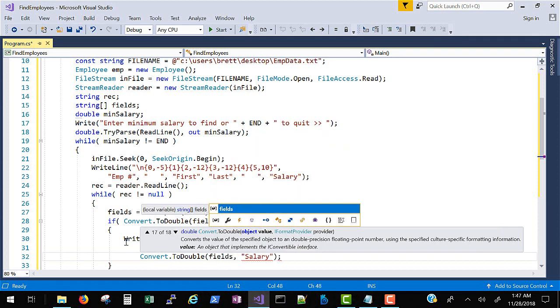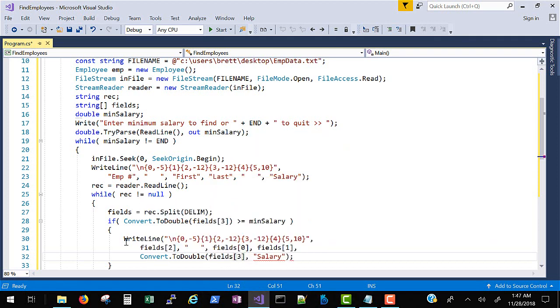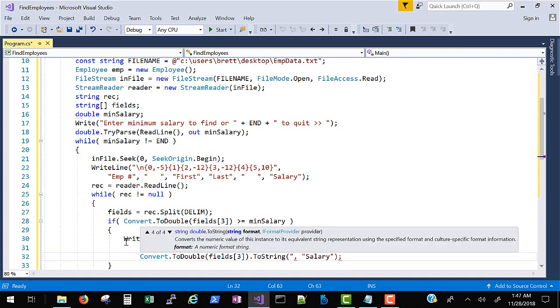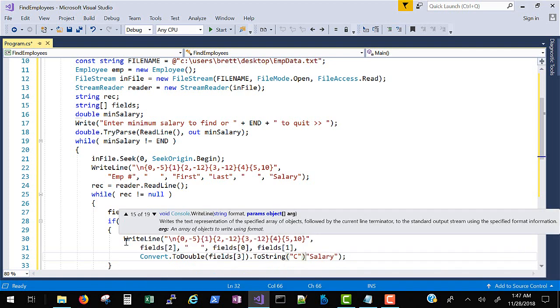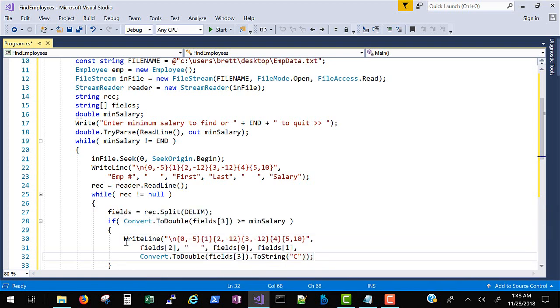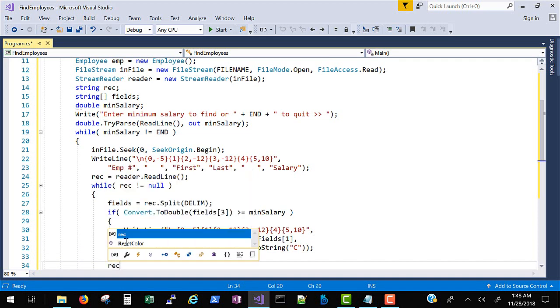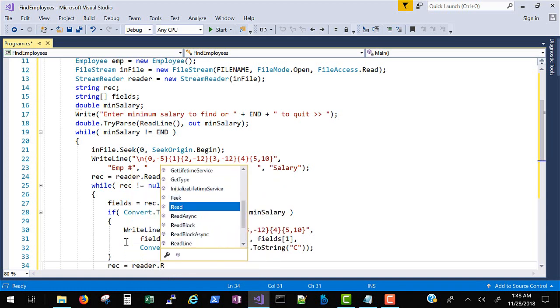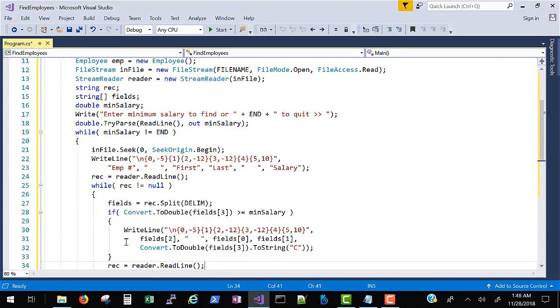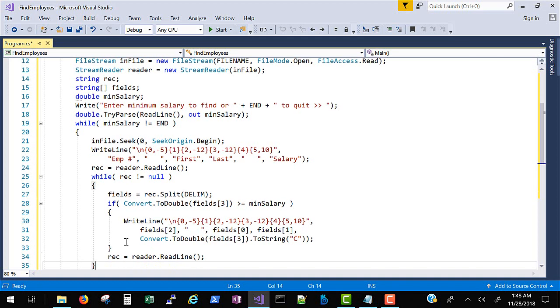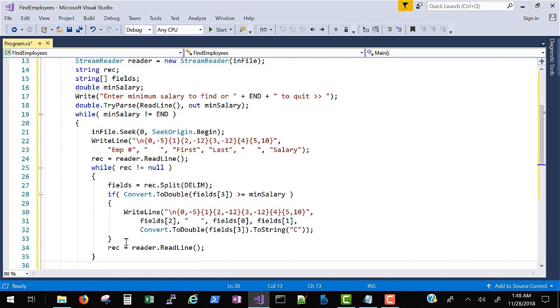Now here on this salary, because it's stored as a string in fields sub 3, we need to convert it to a double. And then I'm going to use method chaining and call toString, and then in quotes put C for currency. That will format the string that we just converted to double. It will format it in the form of currency so that our display looks nice, like a real report.